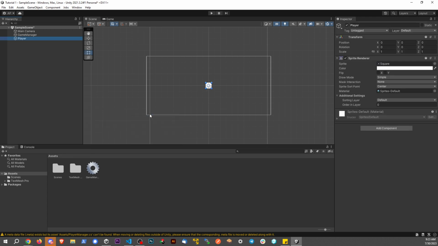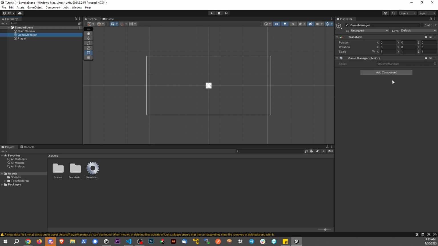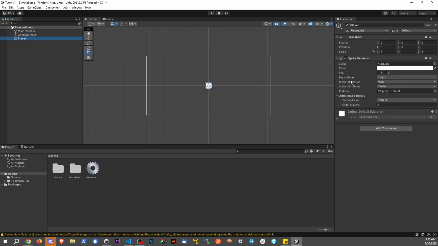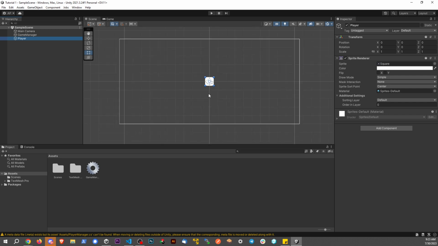player. Now the game is very simple right now, but what we want to do is get some type of reference to the player in the Game Manager script. And then once we have a reference to the player in the Game Manager script, we're going to go ahead and change the color of this sprite in the scene here.